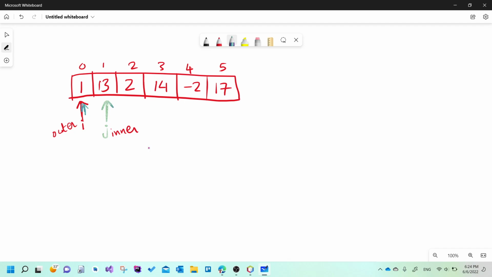So I'll say, okay, right now J is at 1. So the value here is 13, right? So is 13 plus 1 15? No. So if that's the case, move to the next one here. Is 2 plus 1 15? No. Again, move to the next one. Is 14 plus 1 15? No. Move to the next one. No, sorry, my bad. 14 plus 1 is 15.